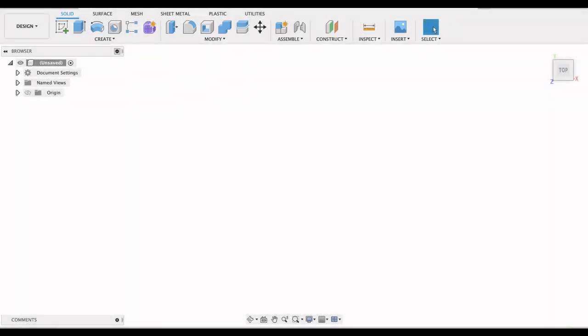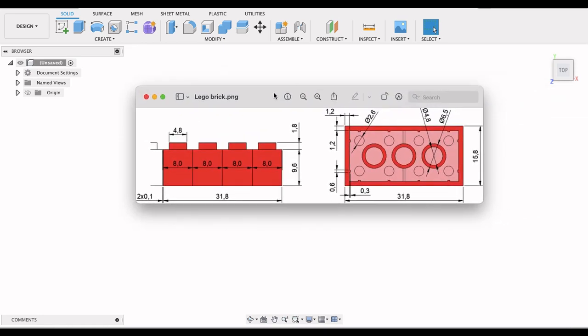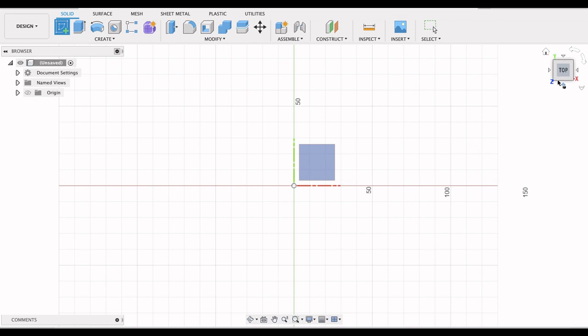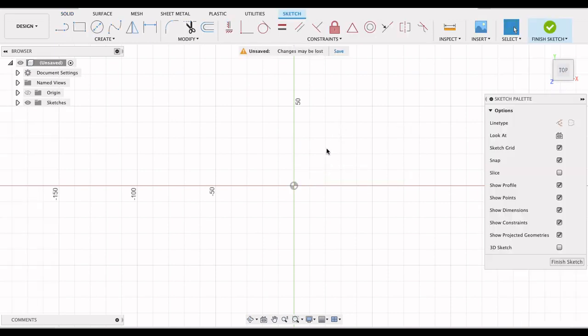Started with our Lego brick. Here I've got the dimensions off to the side on the second screen, so I'll be using this just to dimension it and get the right sizes. So to get started, we'll click on sketch, and I want to start on the top plane because I'm going to extrude up. So there we've selected the top plane.